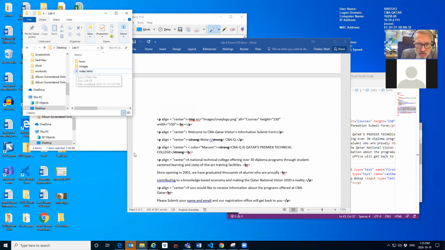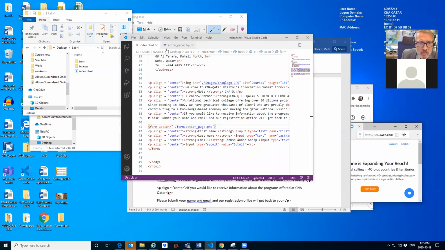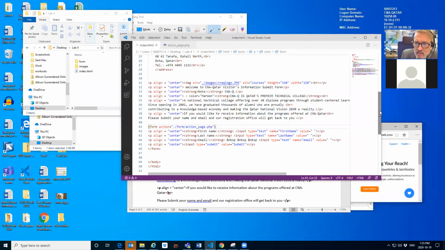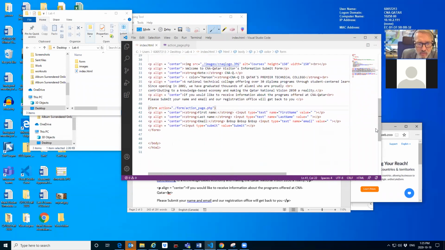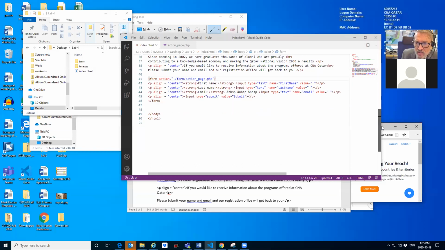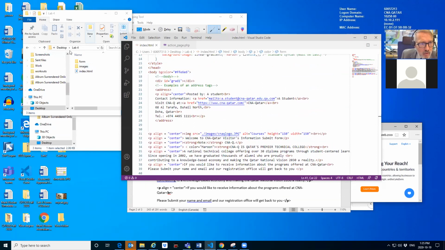If we look at this document, I have opened it in Visual Studio Code. In Visual Studio Code, I have two documents here. One document is just all of that stuff copied and pasted from that Word document, and then saved as a file called index.html in a folder called lab4. Then you have to do some editing of it to make it yours.